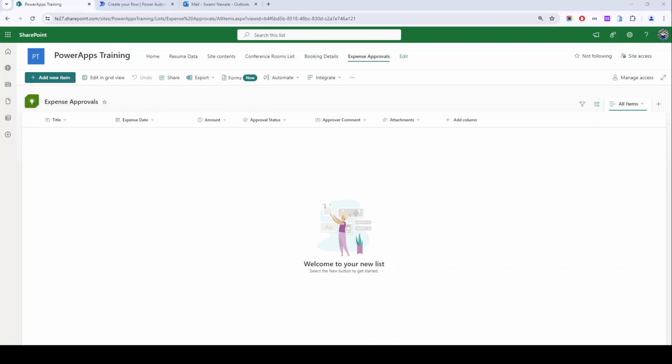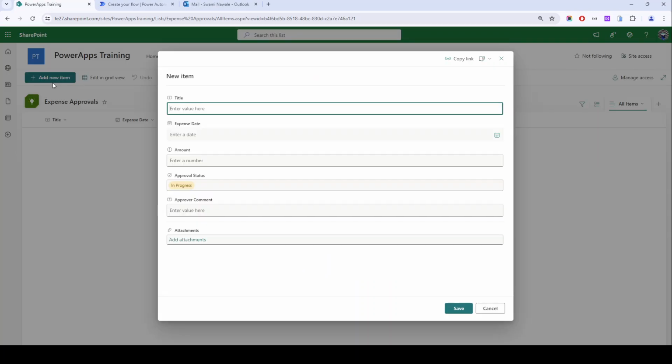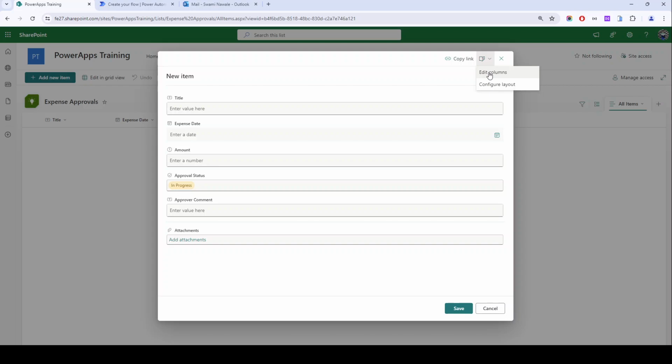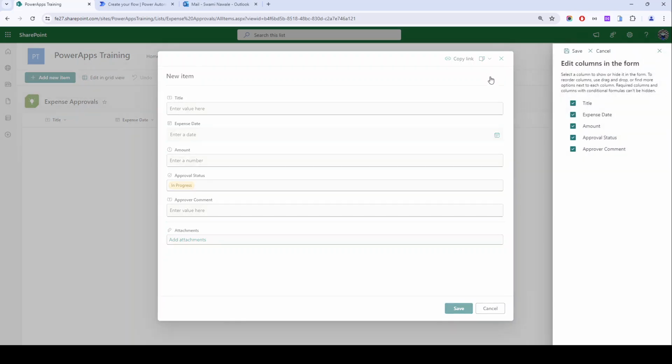So here I have the list. If I click on new item, as you can see, I can see the approval status. So I can change it, right? But what you have to do, you have to go to edit column and uncheck this approval status so that it won't appear in the form, and approval comment as well.